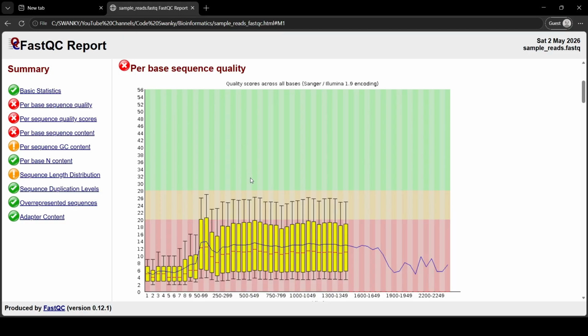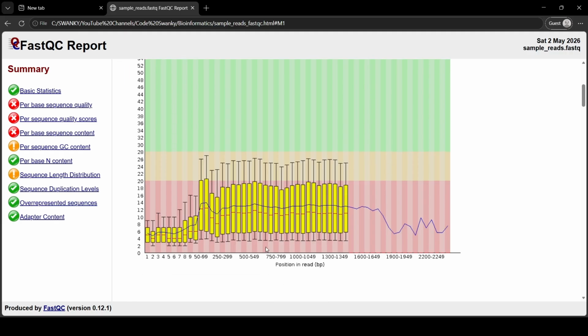The background is painted in three colors basically. The green, which means very good quality, orange means reasonable quality, and red means poor quality, which also means very high error rates. So for every position across your millions of reads, FastQC draws a yellow box and whisker plot. The red line in the middle of the yellow box, which you can see over here, is the median quality score for that specific base position.